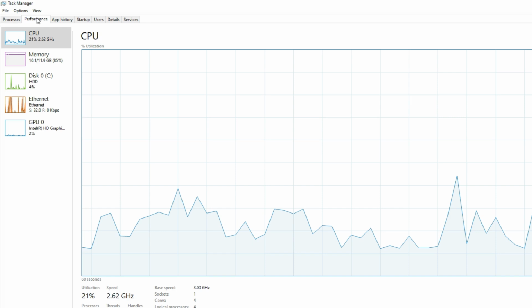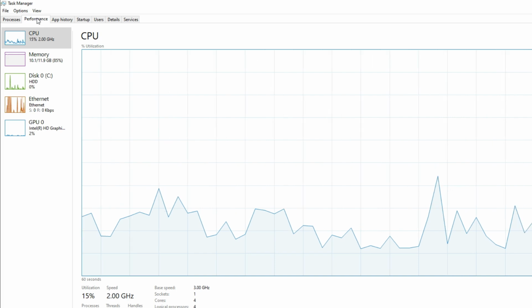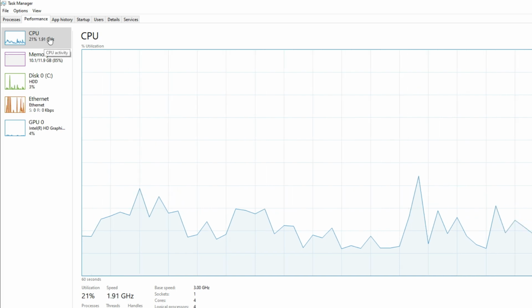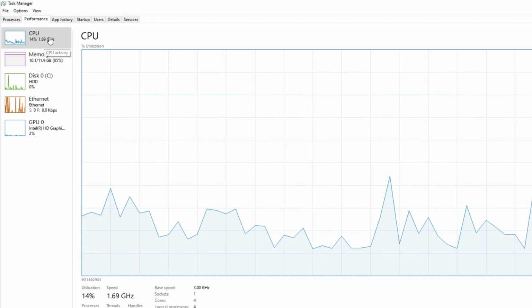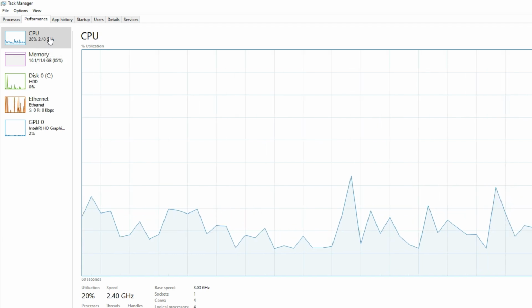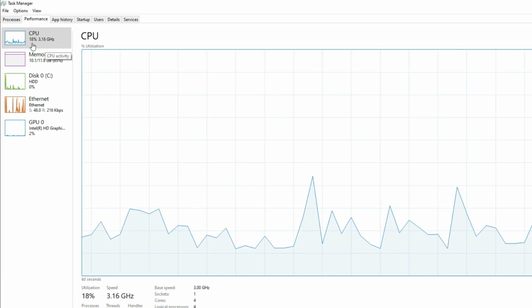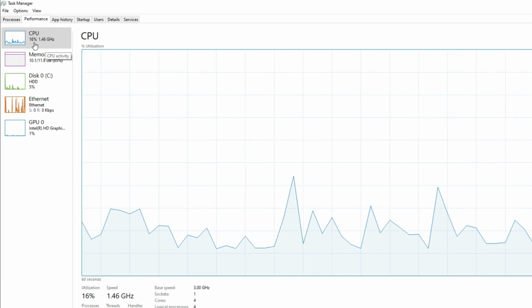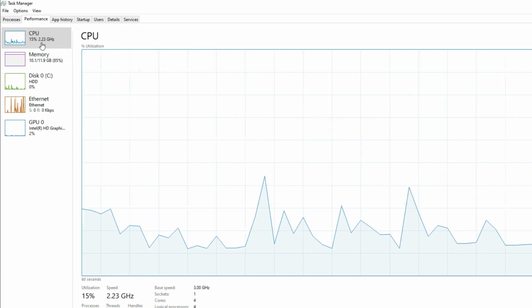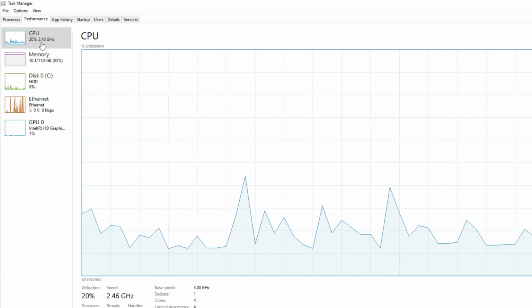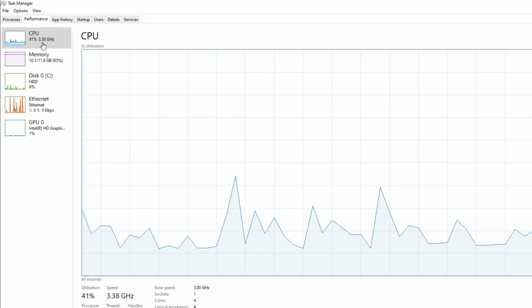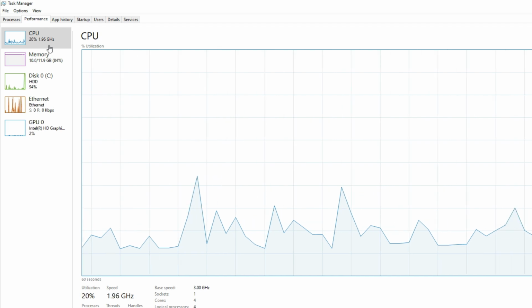Now, click on performance. When you click on performance, you will be able to see the average usage of all the programs that are running in real time. So currently we have the CPU usage at an average of between 20 to 30% and clocking at around 1.9 to 2.5 gigahertz at the moment.